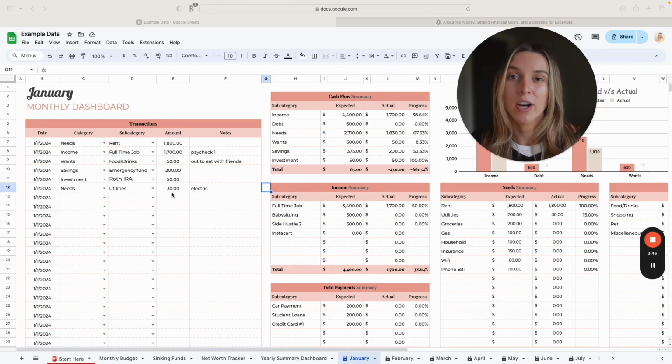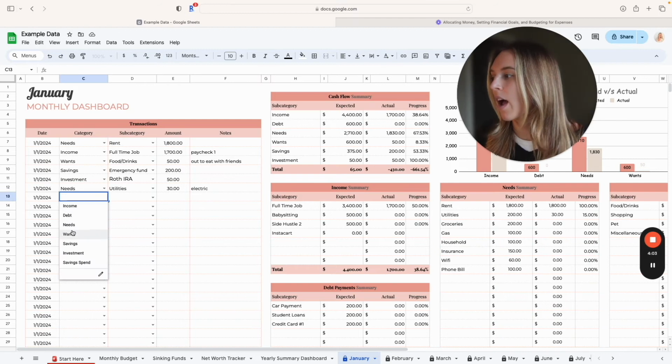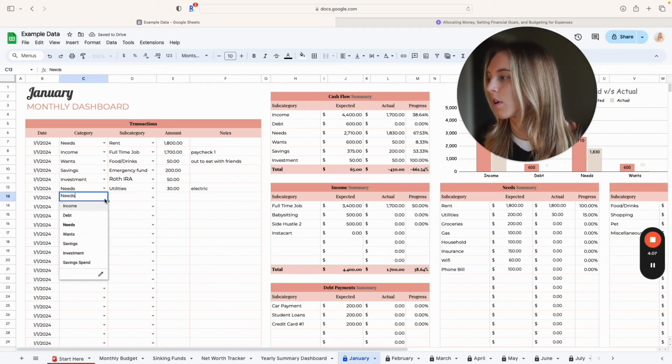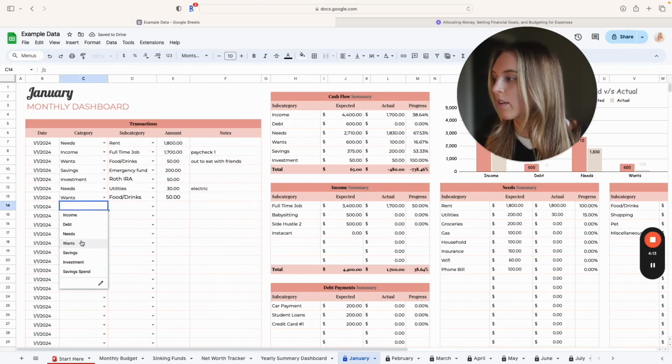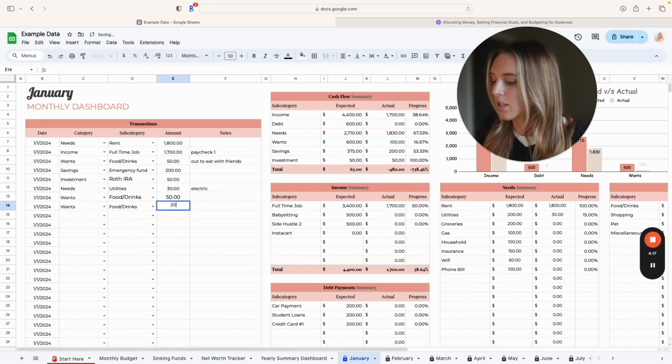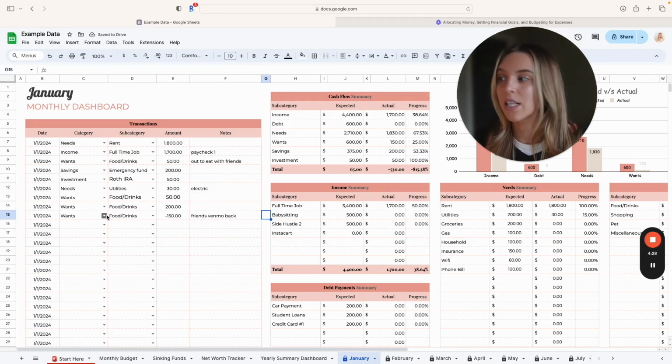And I just pull up all of my credit card statements, my bank account, my Venmo balances. For example, if my friends and I went out to eat and I put a $200 charge onto my credit card and my friends Venmoed me back 150 of that, I could just log that as wants, food and drinks 50, or I could log that as wants, food and drinks 200, and then once they do Venmo me back, I could log that as friends Venmo back. So you can really decide what makes the most sense for you. I would personally just log it as this $50 right here.